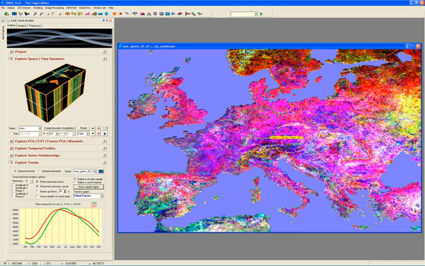TerrSet, formerly IDRISI, GIS and image processing product developed by Clark Labs at Clark University. Especially effective for raster GIS analysis and image processing. Affordable and robust, it is used for both operations and education. TNTmips by MicroImages, a professional system integrating desktop GIS, advanced image processing, 2D-3D stereo visualization, desktop cartography, geospatial database management, and webmap publishing.